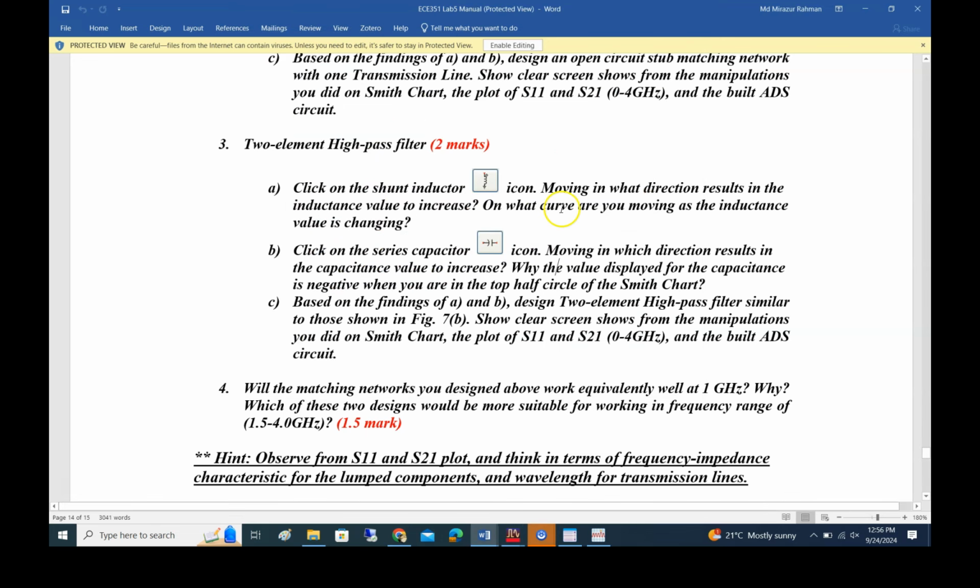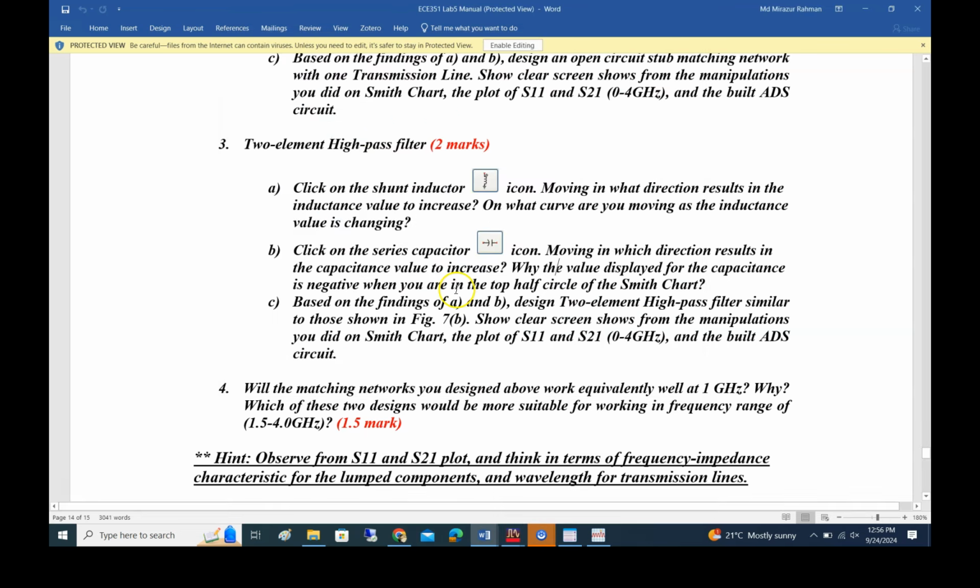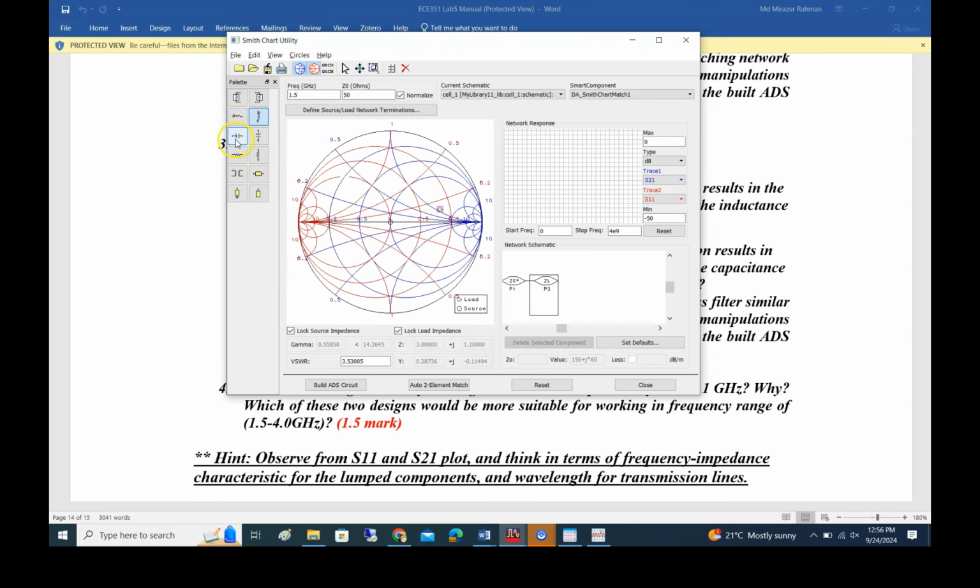Okay. And on what curve are you moving as the inductance value is changing? Easy to answer, which is admittance curve. And then if you click on that thing, series capacitor, again it is opposite to this shunt capacitor. So in this case, probably this would be on impedance circle. And as you move counterclockwise, the value is increasing. Alright. So this is very easy to answer.